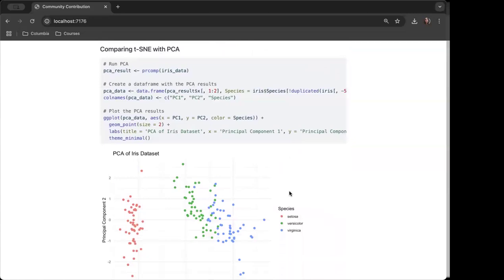So now to understand the advantages of t-SNE, let's compare it with PCA, which is basically principal component analysis. PCA is a linear dimensionality reduction technique that transforms the data into a new coordinate system such that the greatest variance by any projection of the data comes to lie on the first coordinates. We'll run PCA on the same dataset and visualize the results.